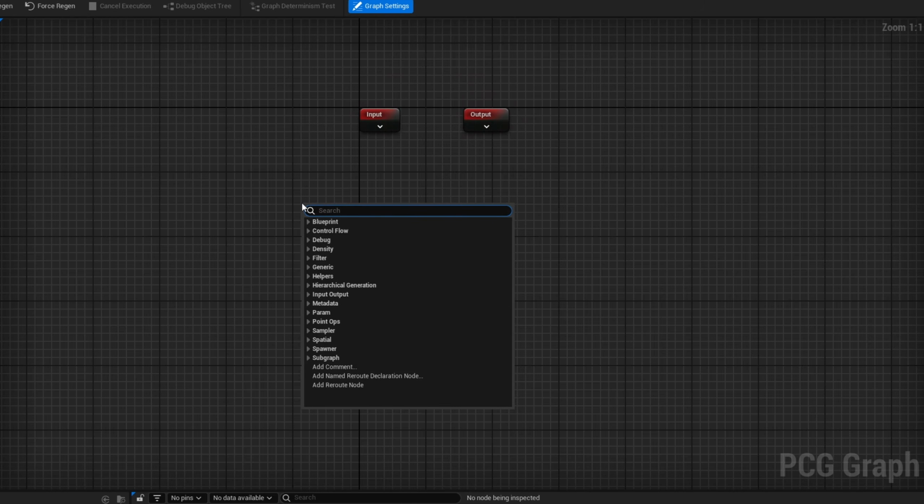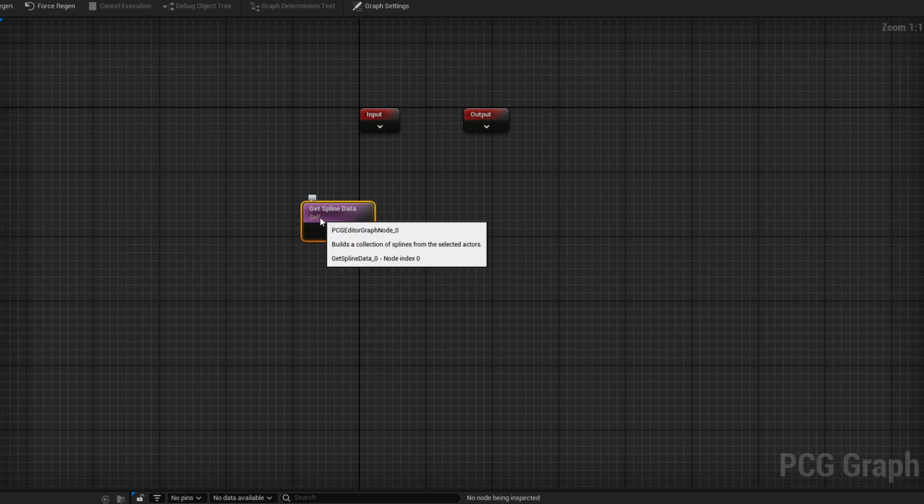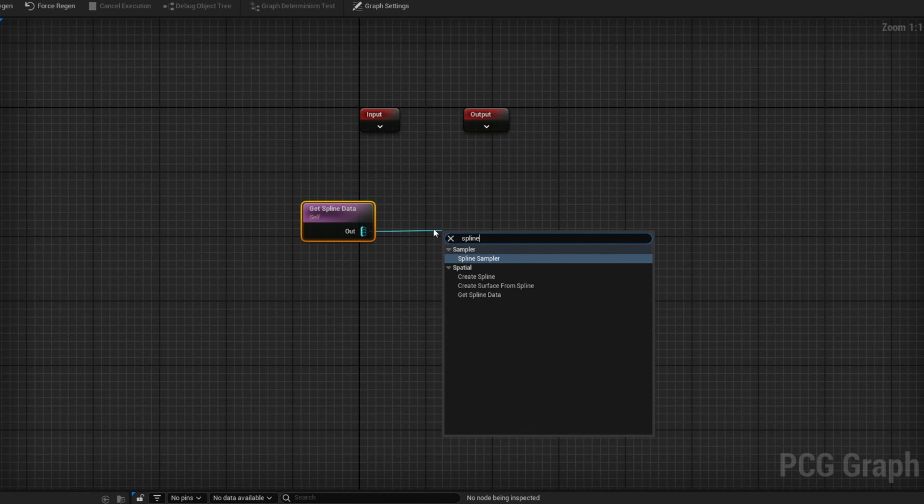And then we're going to want to reuse them in other locations. So we can start using new tools from 5.4 almost immediately. Let me show you. To get started, we're going to right click and search for get spline data. This is going to get our spline from itself, from the blueprint that it's already part of, which is exactly what we want. And then we want to grab our spline sampler.